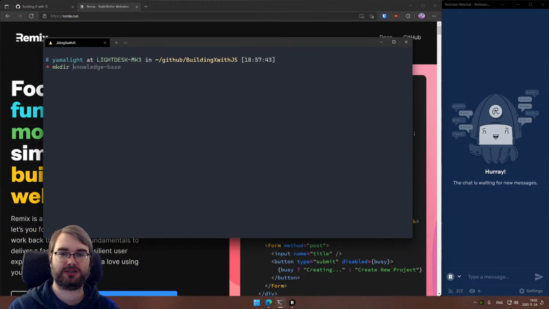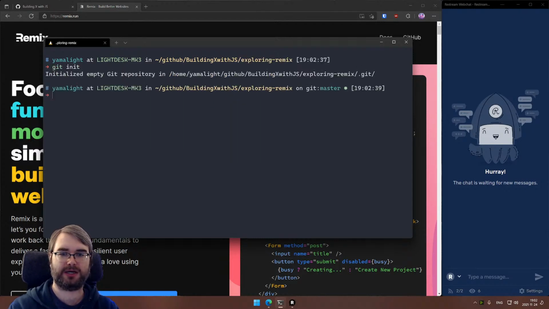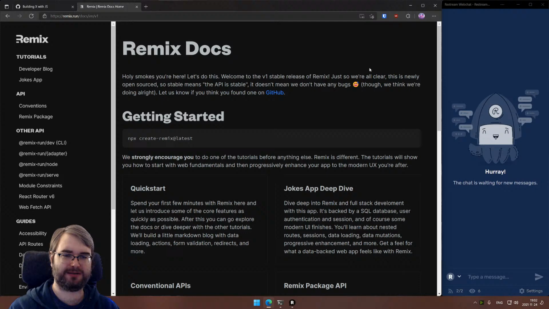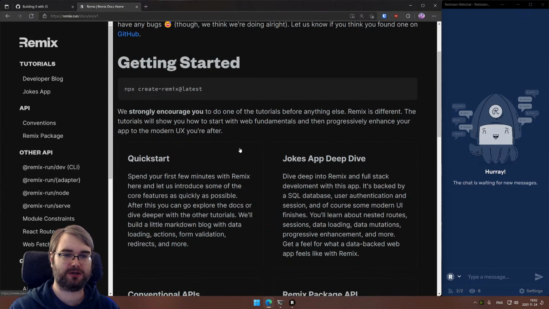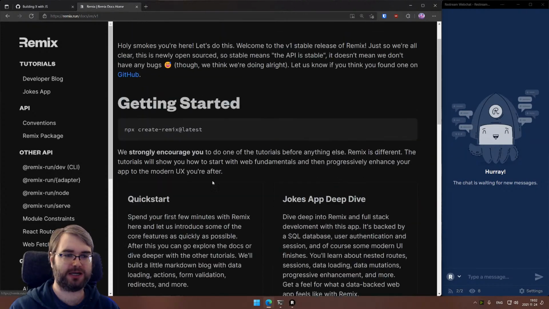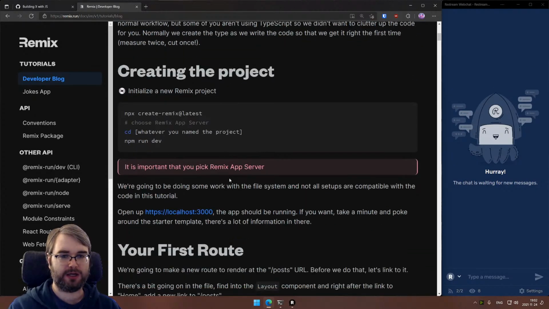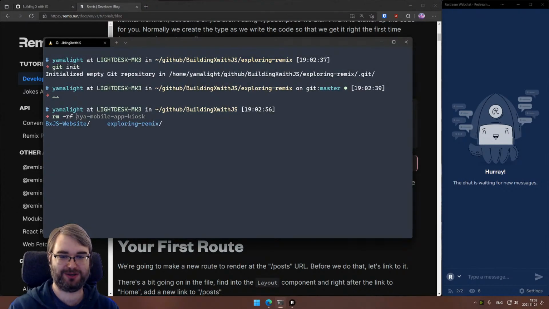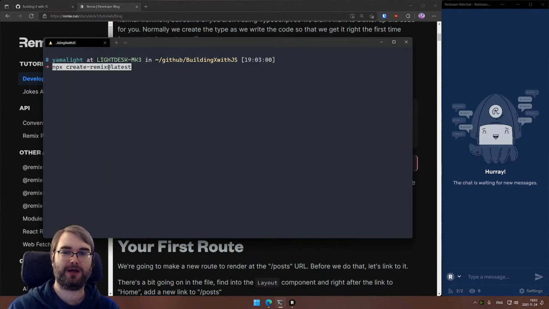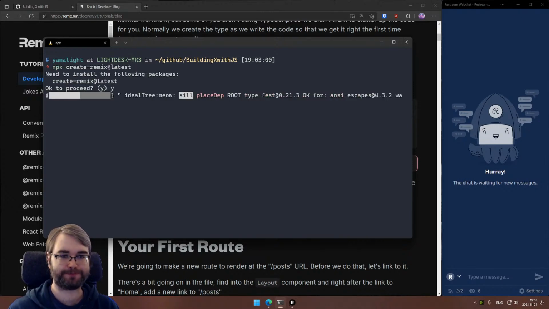So I'm going to create an exploring Remix repository, I guess for now just a folder. Git init this, and probably that was a bad idea, because there is a create Remix command line, and we can just use that. So let's go with a quick start. Why not? Okay, that was too rash. Let me just kill the remix folder. We are going to run create remix and just go with that.